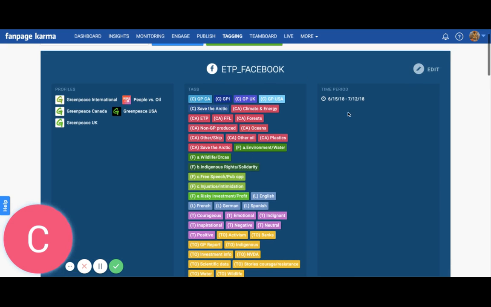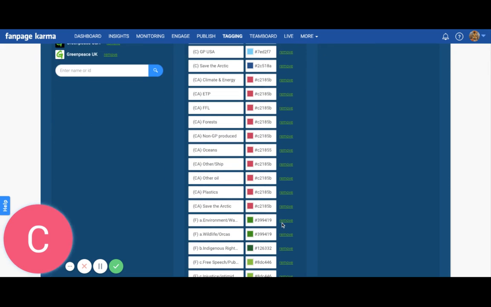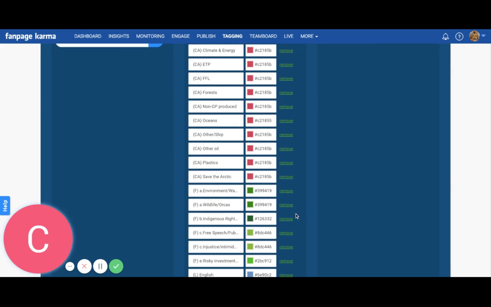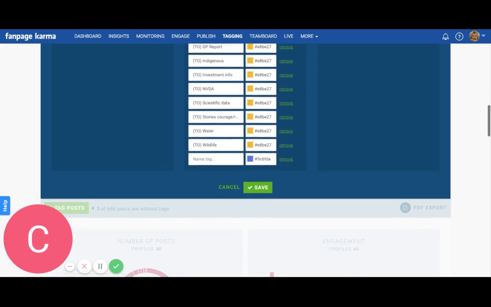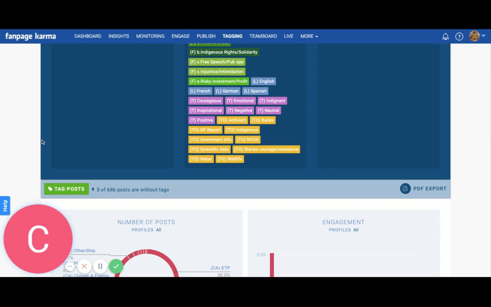Of course, you could always go to edit and remove the tag here, but that means that if you remove it before you do the re-tagging, then you have no way to identify the social media posts that have this free speech and public opposition tag, and you have to go through all your data again. So to avoid this, here's the little trick.